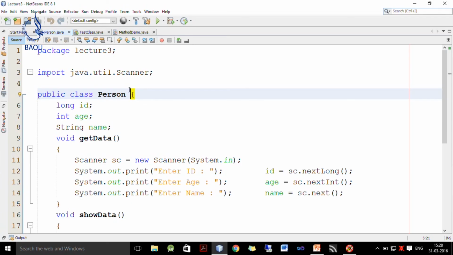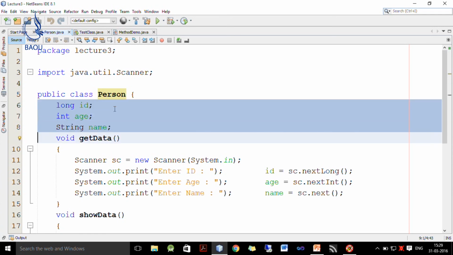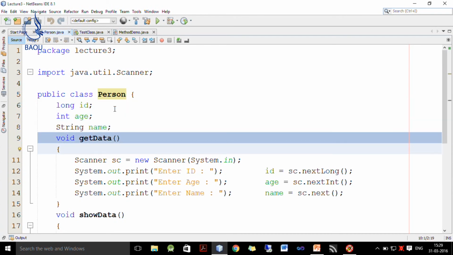Here I define a public class person. Now, remember that if your class is public, your file name should match with the class name. So, here the public class is person, so my file name is person.java. If your class is not public, then it need not be the same, it may be different also. As discussed earlier, we have three instance variables id, age and name, and we have one method which just reads these three values. Its name is get data.